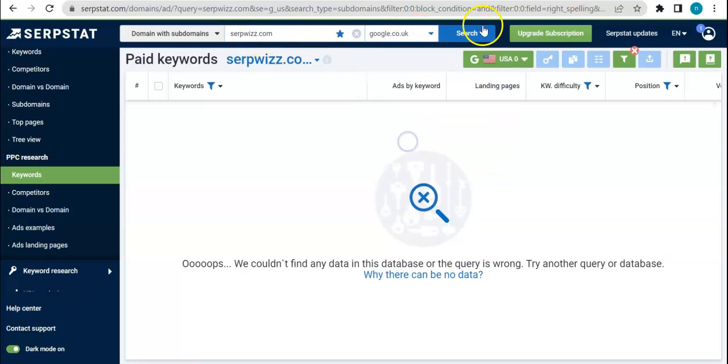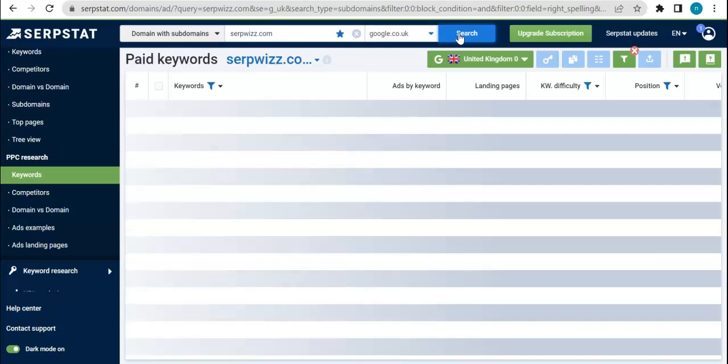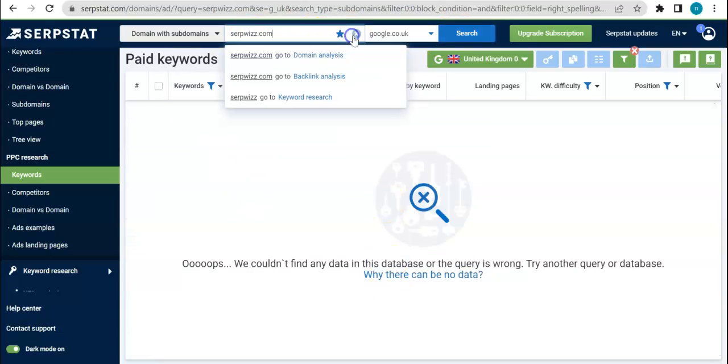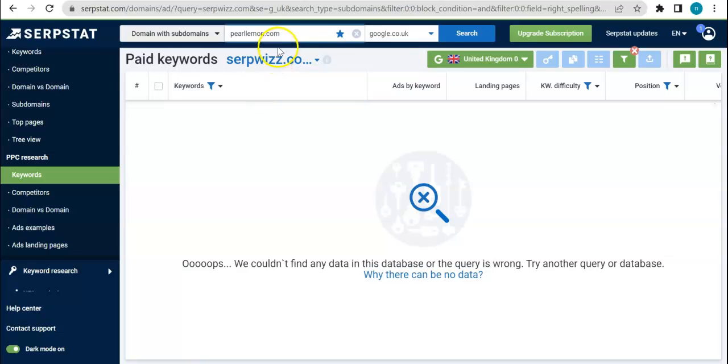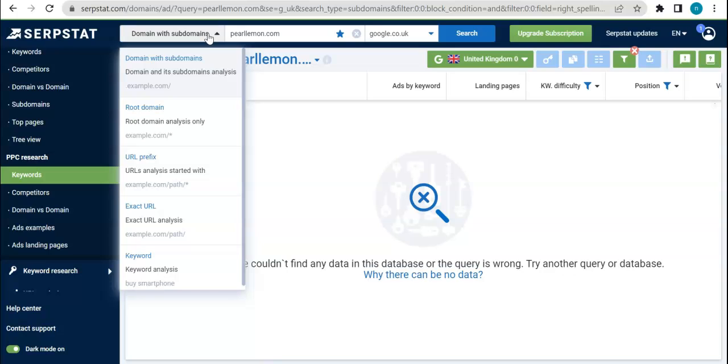But let's try the United Kingdom, because of course you can also change the country that you'll be having the analysis in. So there's still none. Let's try other things. PearLemon.com, still in the UK database. So there's also none. But let's see here as well. You can also change if you want to use domain with subdomains, root domains, URL prefix, exact URL or keyword.